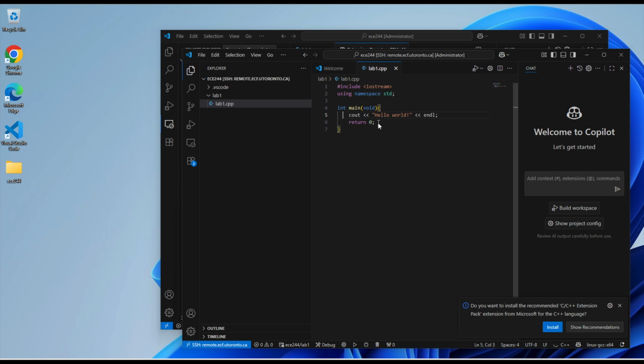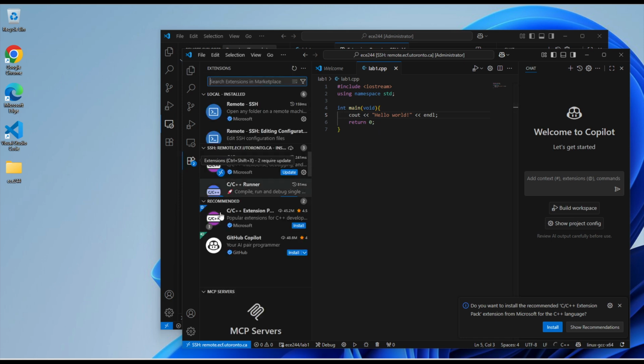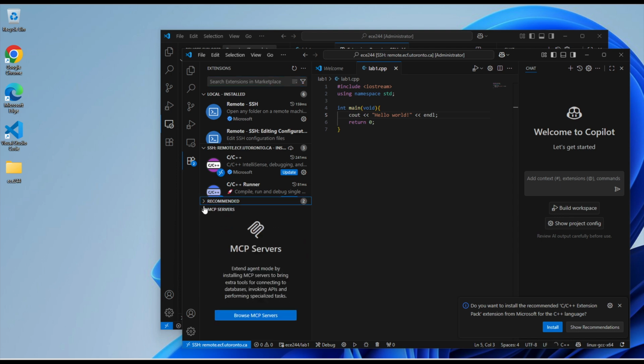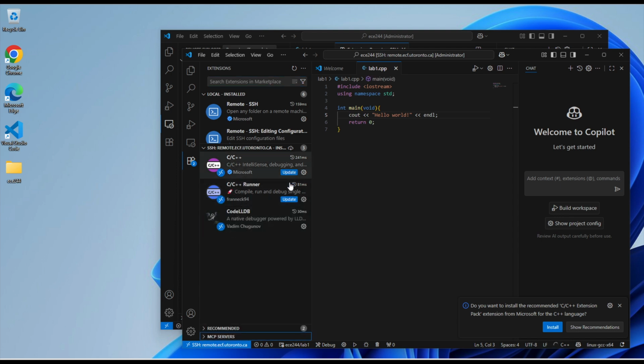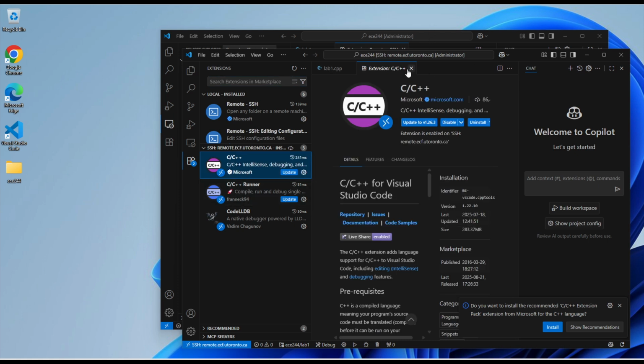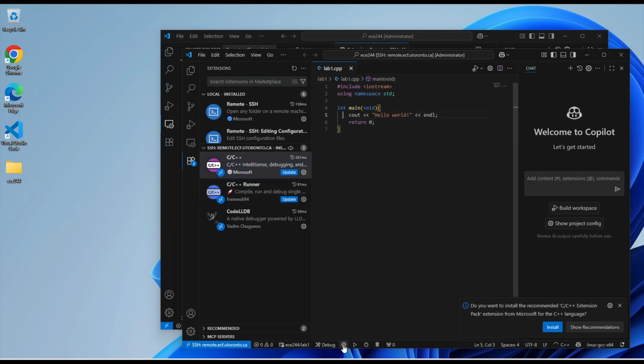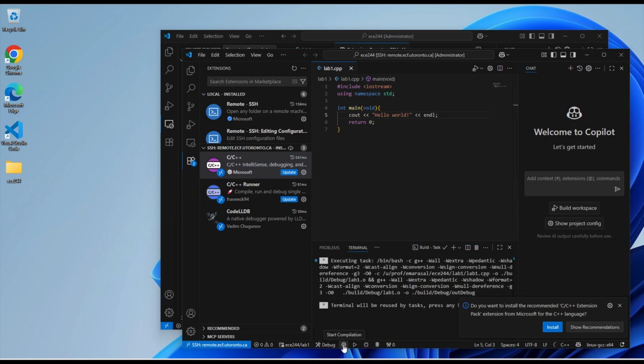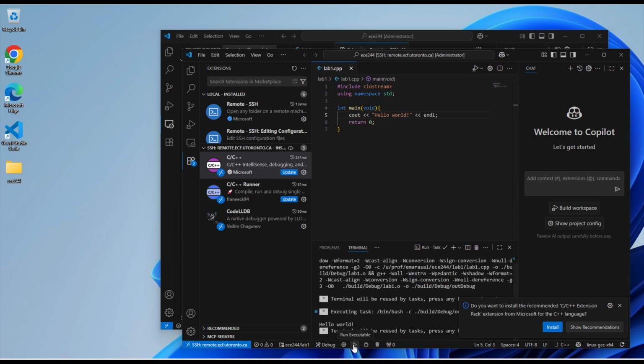probably since this is your first time connecting to ECF computers, you will have to ensure that you have the C and C++ runner extensions installed. In my case, they are installed and I just need to update them. But in your case, under SSH Remote ECF, you'll probably need to look for the extensions and ensure that they are installed. Okay, once I verified that they are installed, I can go ahead and compile my program and make sure that it is compiling. I can run my program and ensure that it is running.